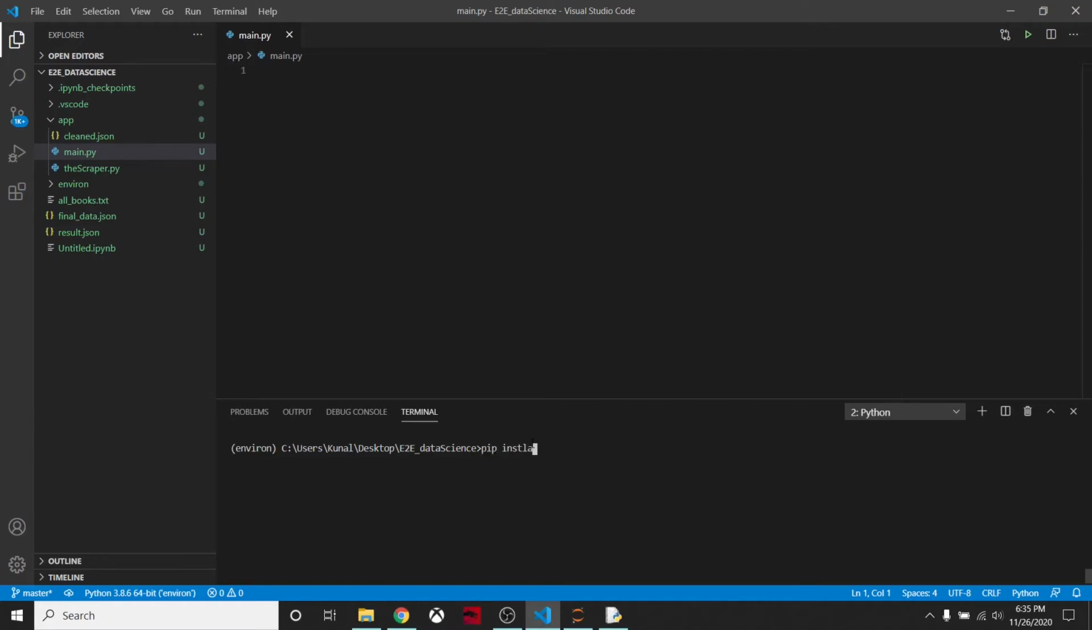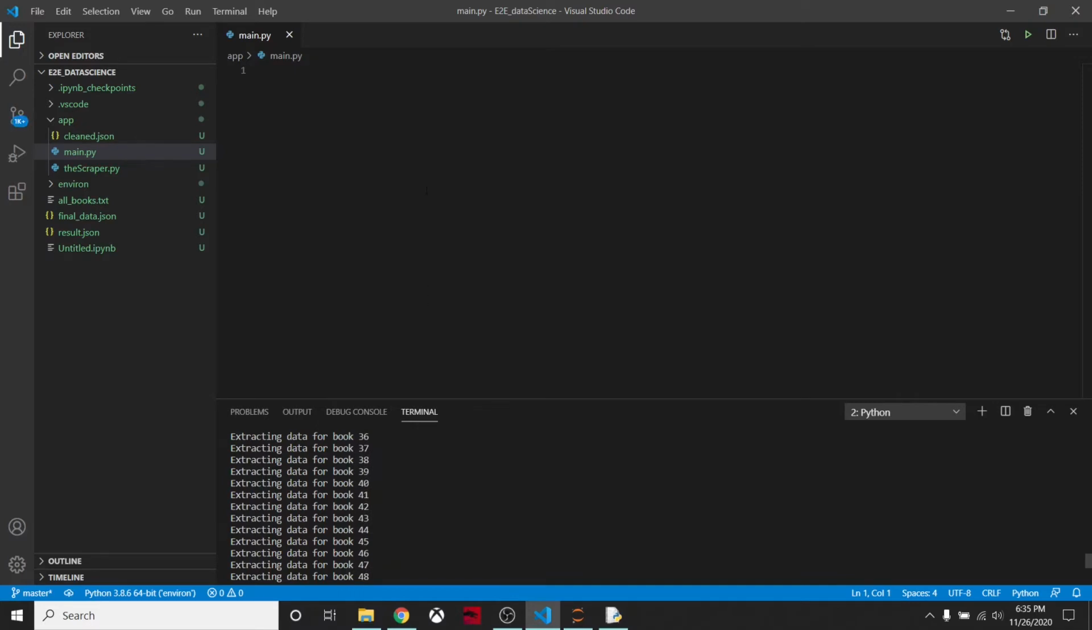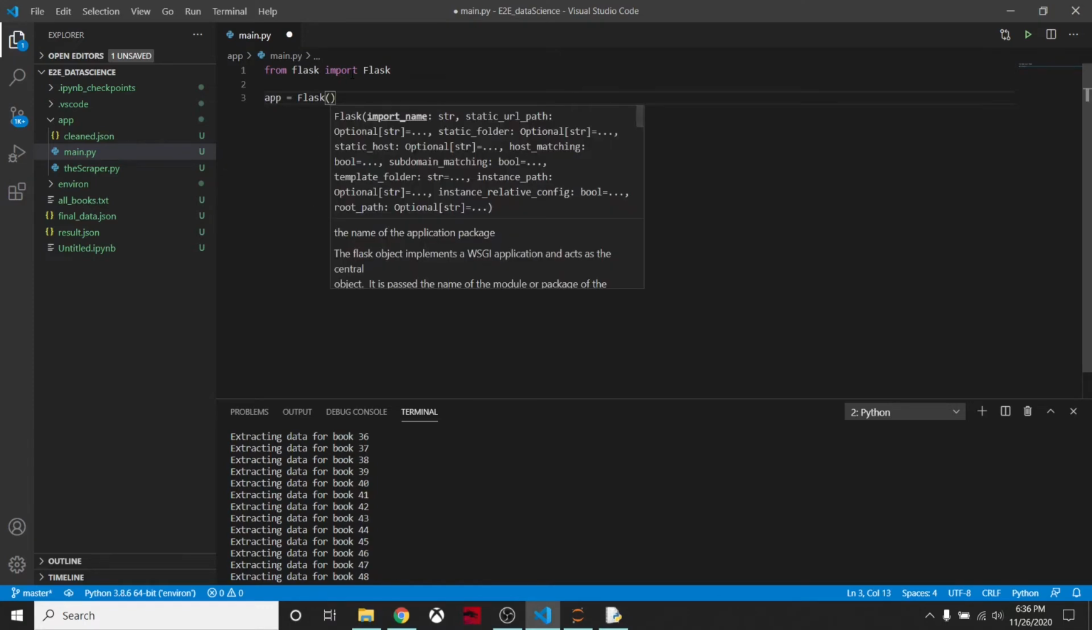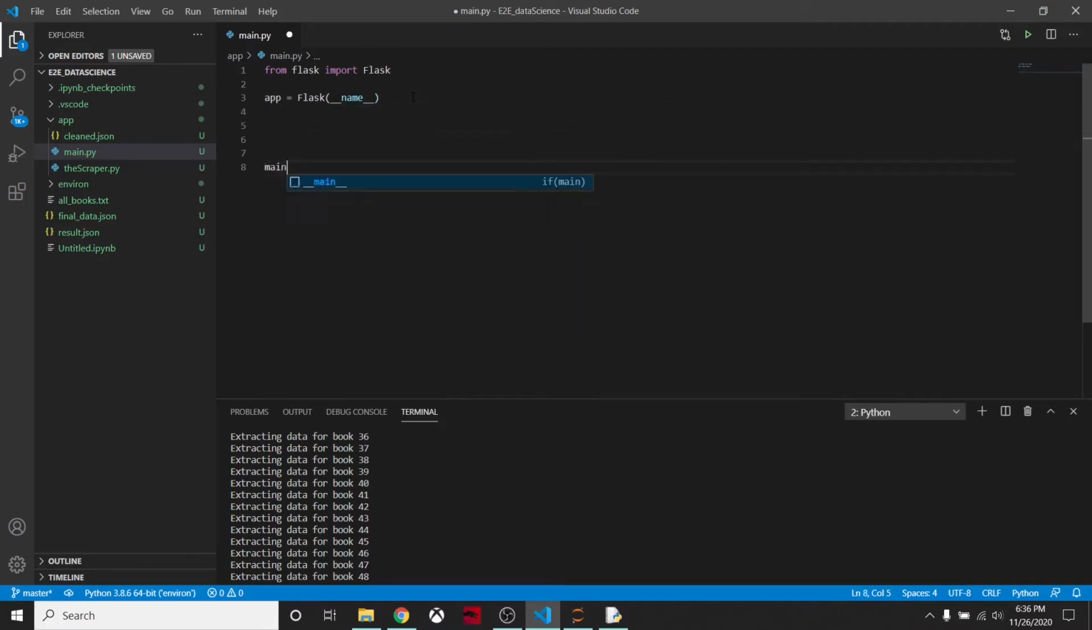We have to say pip install Flask. All right, it is downloaded, and now we'll see if it is properly installed or not. From Flask we'll import the Flask class. Okay, it is working, so we'll create an app instance. We'll say app is equal to Flask and the name argument. Our app is created. If dunder name is equal to dunder main, we'll say app dot run.